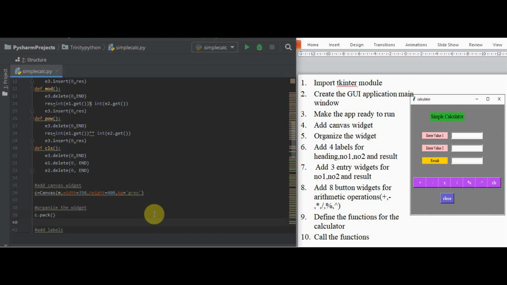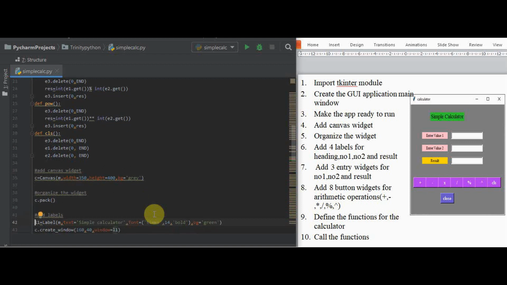Next thing is you have to organize the widget. Just by creating the canvas widget, it is not placed inside the main window. You are supposed to call the method c.pack(). The pack method will organize the widget, that is, it will place the widget in position inside the main application window. So when the c.pack method is called, you will get the canvas added to the main application window.